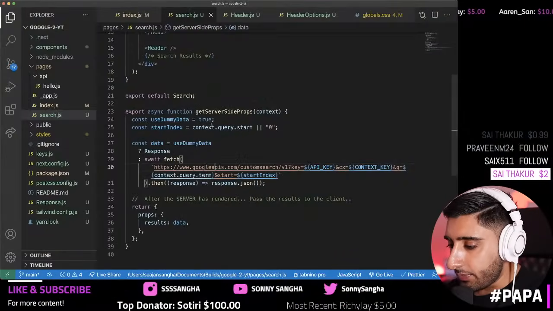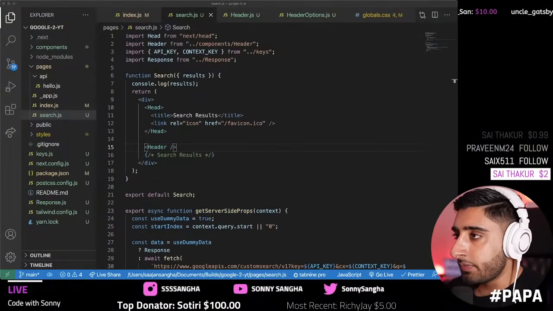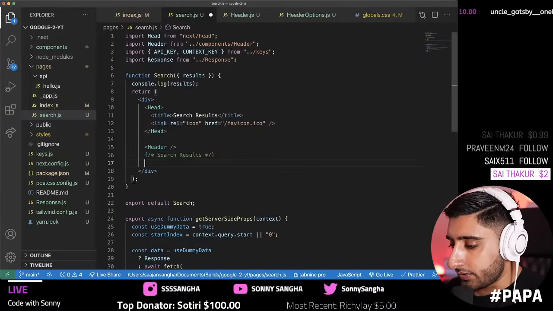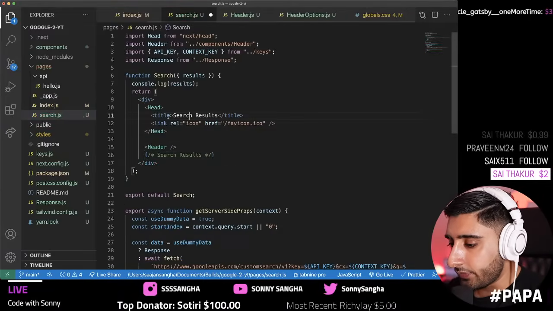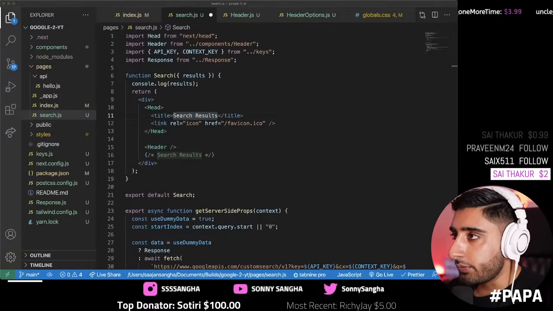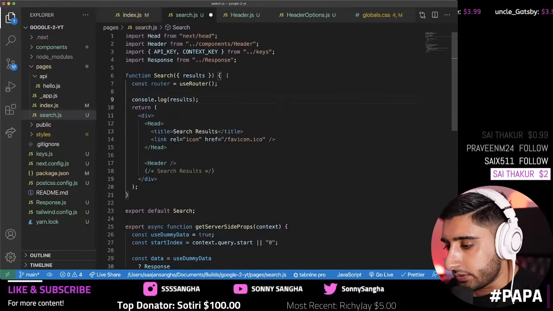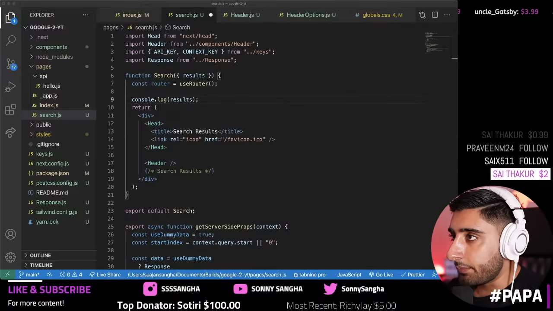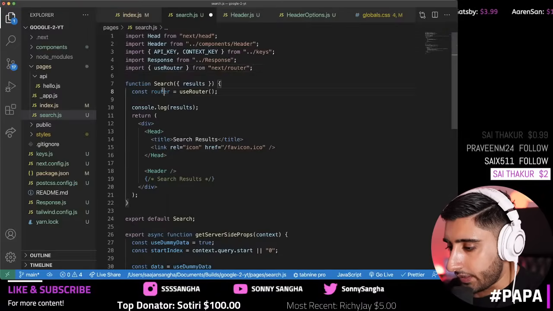So what we're going to do is we've got the server-side props rendering. So we've got this coming through here, and I'm going to create a search results component. So I'm going to say search results. And also for the search results here, instead of this, I'm actually going to pull in the router. Right, so I'm going to say const router equals useRouter. And then I'm going to go ahead and pull in the useRouter hook. And then we've got our router.